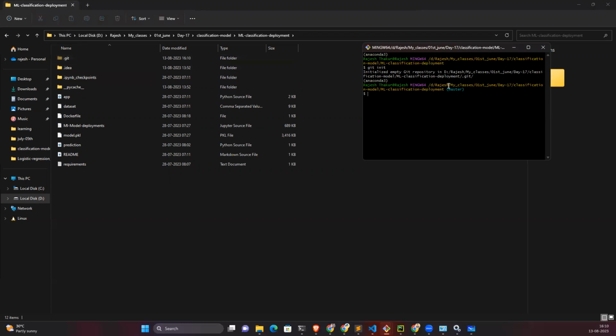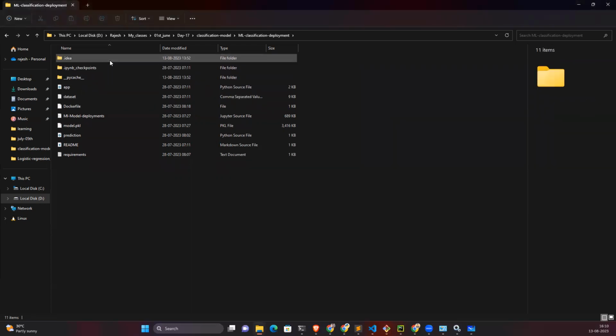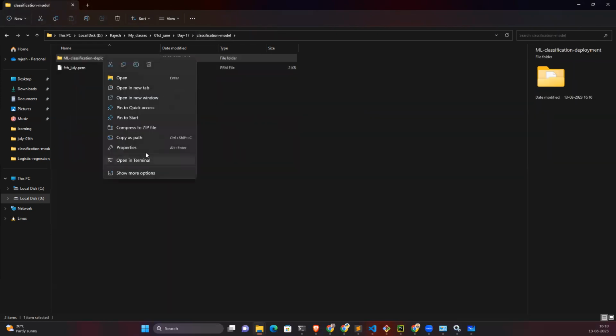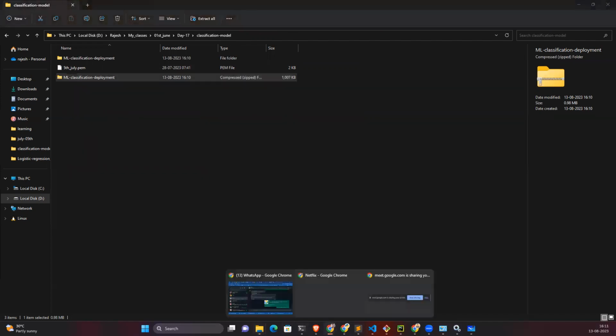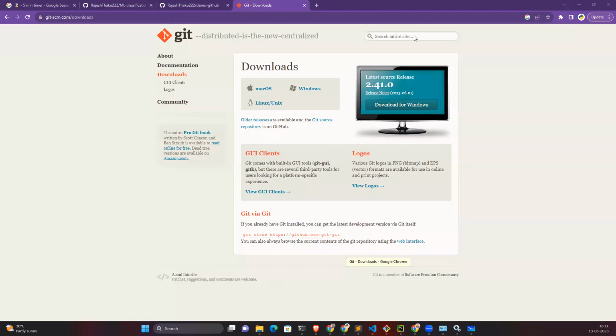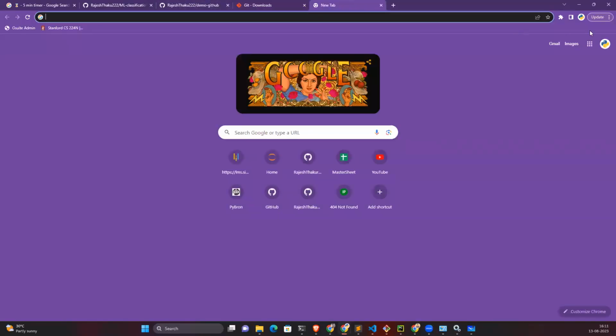Okay, so how will you push this code? You don't have the code, right? That's also a thing. Okay, let me upload this folder in Drive and you can download it from there. Let me compress it into a zip file, and this zip file I will upload inside your drive.